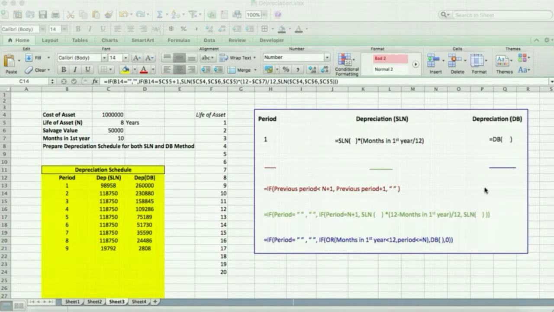So let's see what we do in period 2 under DB method. Now DB method, we would be calculating depreciation if the period is less than or equal to life of asset. If this period is less than or equal to n, or when the months in first year would be less than 12. So in either of these two situations, some depreciation under DB would be calculated, else it would be 0.